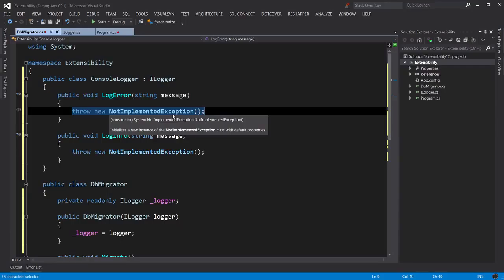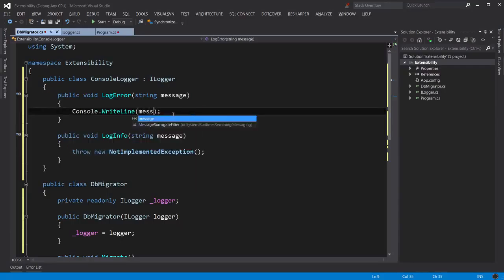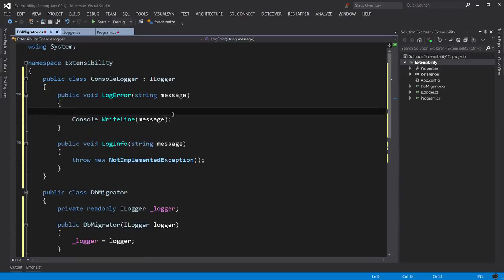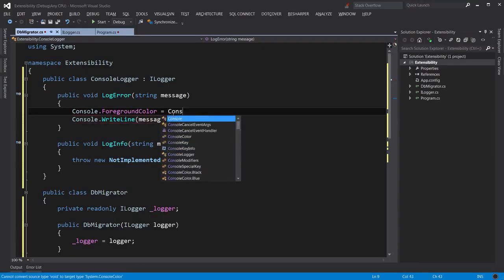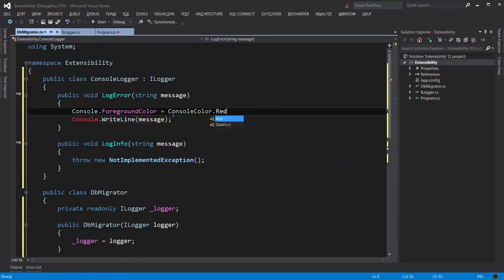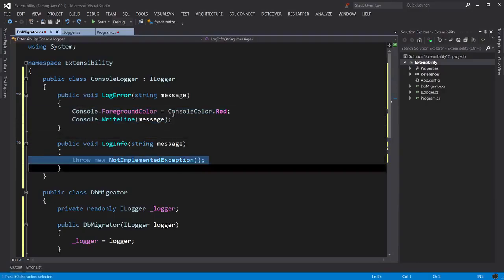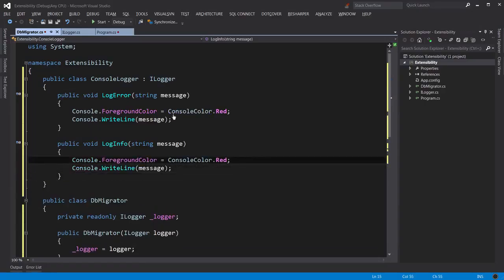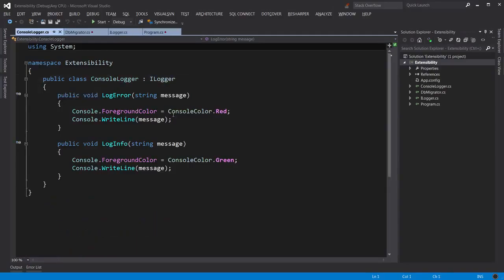So for LogError, I'm just going to use Console.WriteLine and pass that message here. And to make it a little bit more user-friendly, we can perhaps change the color of the font. So say Console.ForegroundColor equals ConsoleColor.Red to indicate an error. We can repeat the same thing in the LogInfo method, and instead of using red, we can use, say, green. Now let's put this class in a separate file.